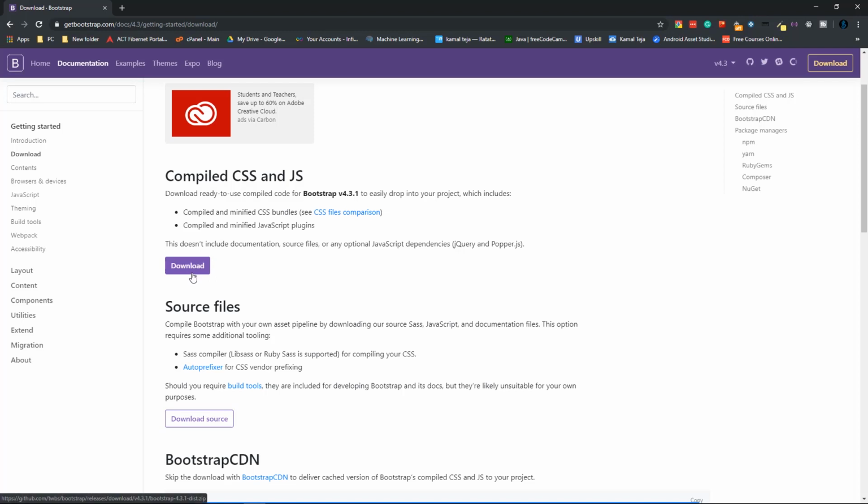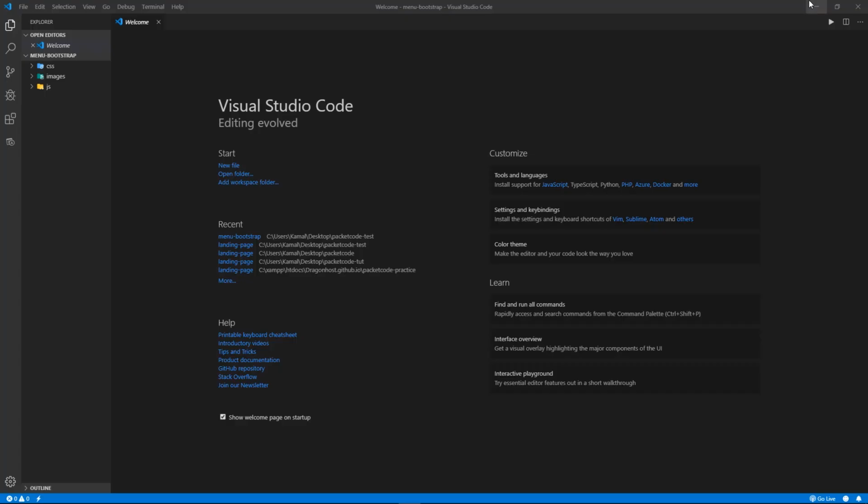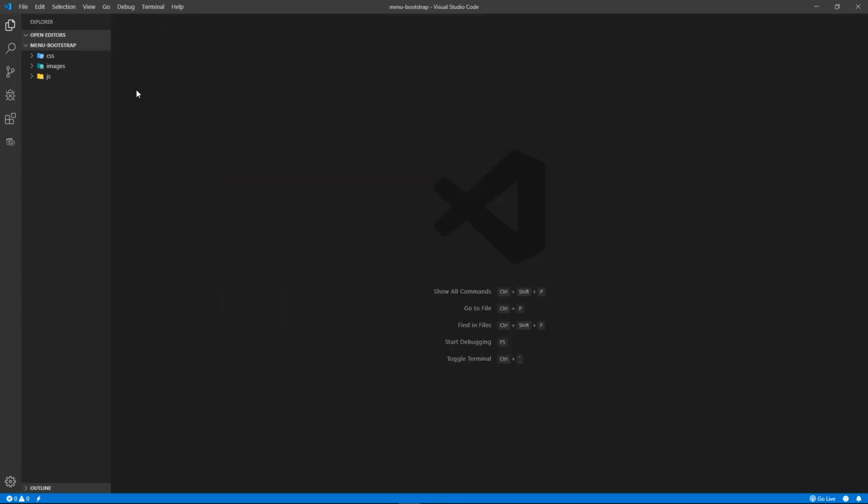Once you're done downloading, we're going to use this in our files. You're going to get a zip file, so extract that zip and place the files you get inside the folder we're currently using. I have created a folder called menu-bootstrap. I'm going to place the two files, that is CSS and JavaScript, that you get in this folder.